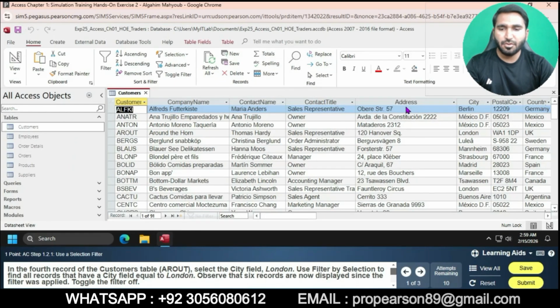Okay, question number 1 is: in the fourth record of the Customers table, select the city field London. Use filter by selection to find all records that have a city field equal to London. Observe that 6 records are now displayed since the filter was applied. Toggle the filter off. Okay, this is the first question of this simulation training.